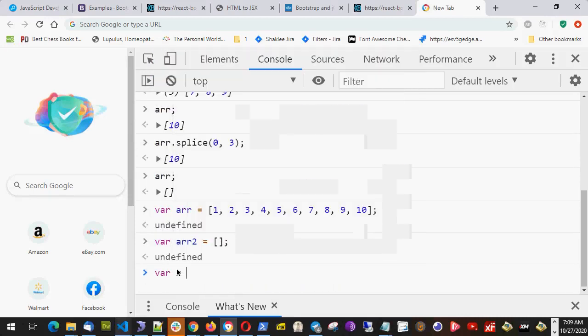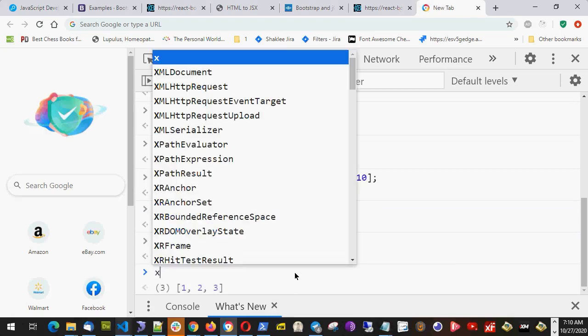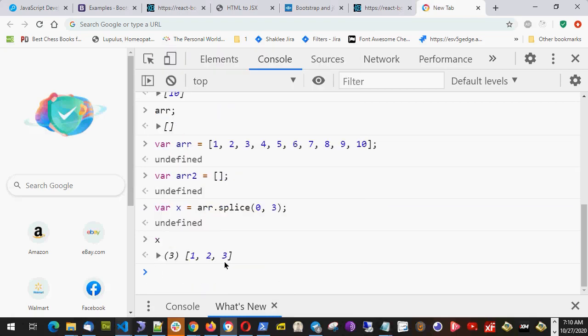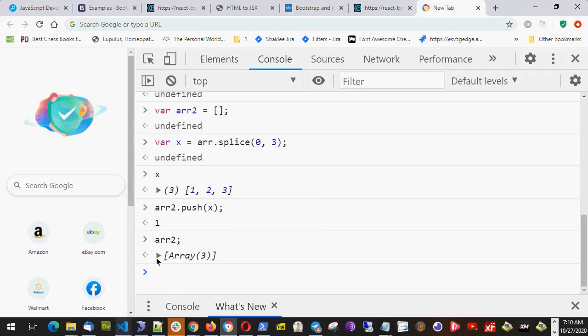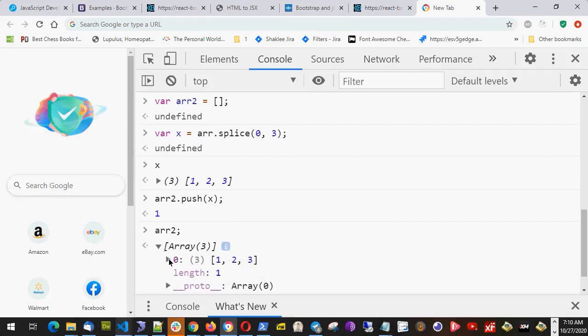So when I take this first part, I'll say var x equal to splice. When I do this, it will take 1, 2, 3 from the array and put it into the x variable. Then I can take this x and push it into array2. If I see x, it is an array of 1, 2, 3. Now I will push this x into array2: array2.push(x). So if I see array2, I will get one array as the top array, and inside that at the 0th element we have another array of this one. Let's do this again.